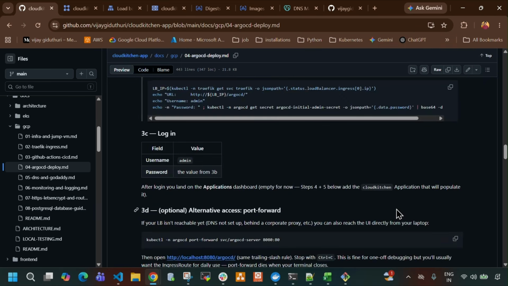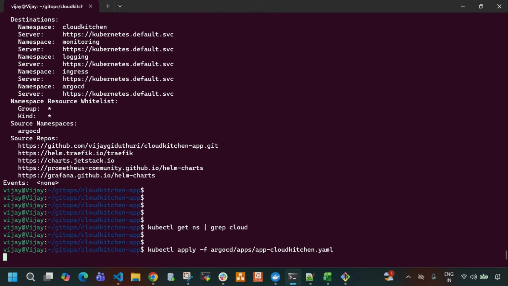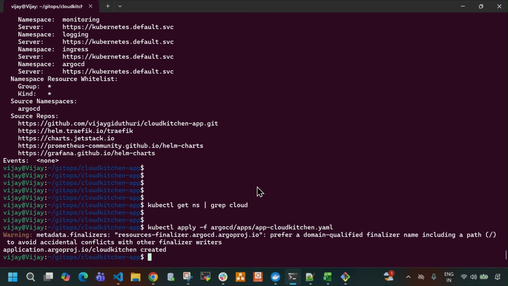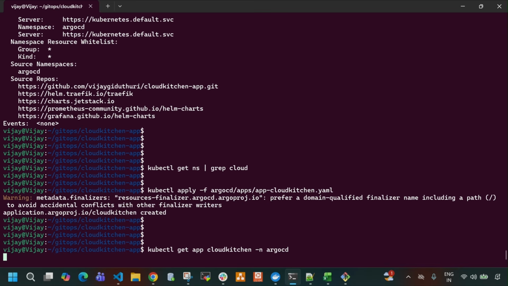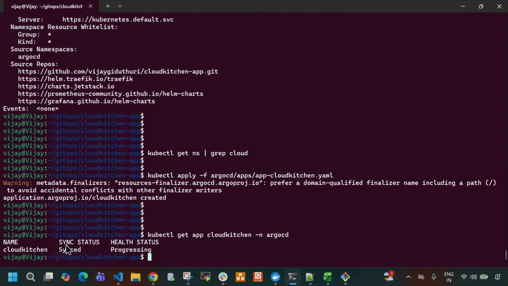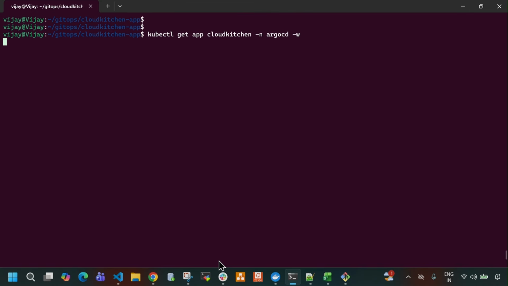Step 04, and let me copy this second command. Let me paste it here. Okay, so it's created, guys. Immediately let me do one thing: kubectl get app cloud kitchen -n argocd. Here you can see its sync status is synced and currently health status is progressing, guys. Let me keep it in watch mode. Let's see this live.